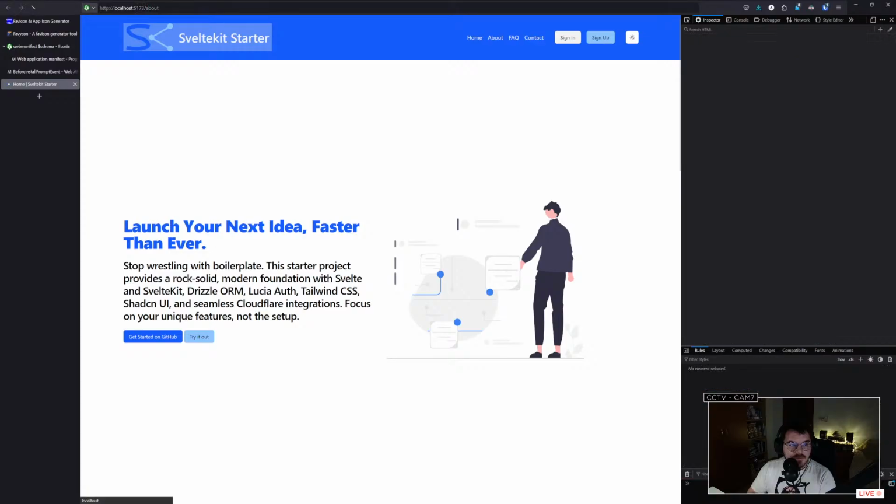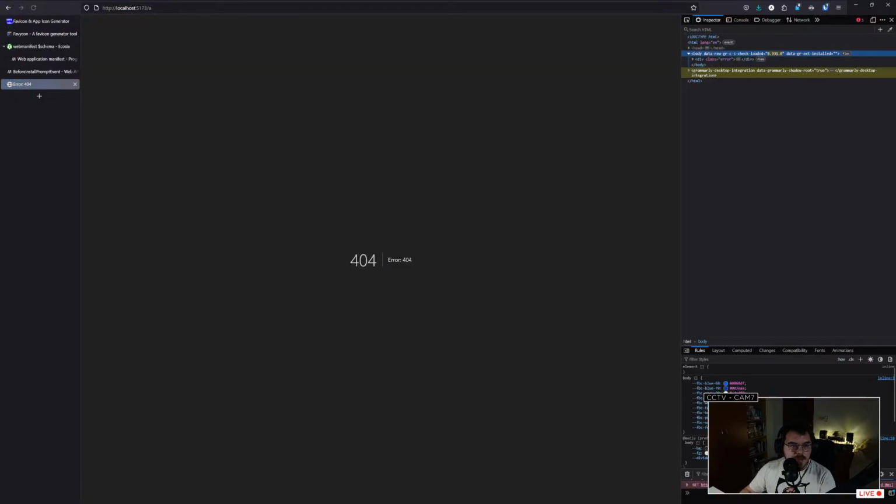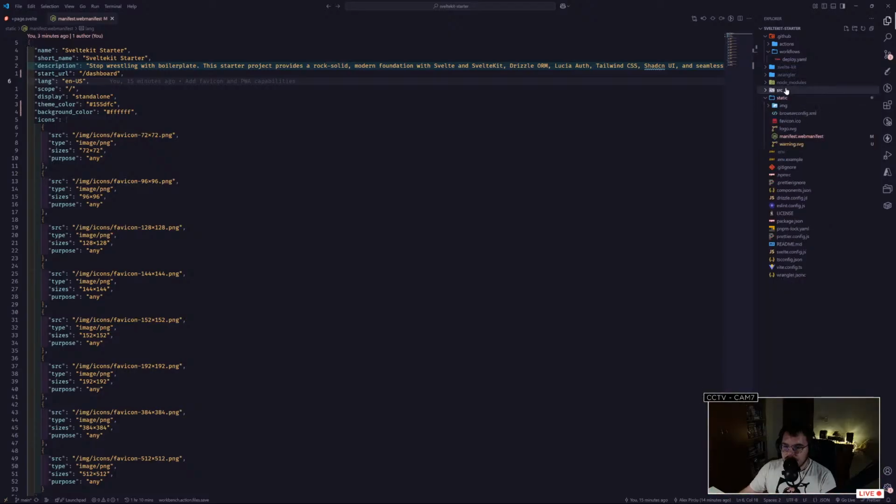So for example, if we take a look, not about, because this is actually a path that exists. So I'd like to customize this default error page right here that SvelteKit comes with. And since I already have the markup for this, I will just grab it, not spend too much time with this one, just explain what we have in here.